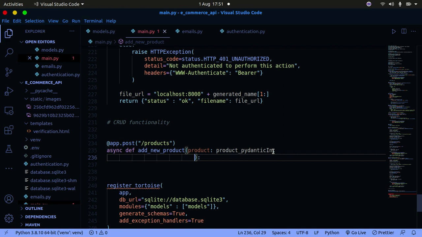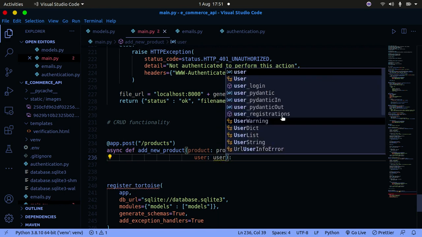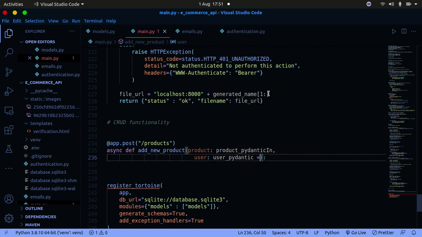Now, before the person can add a product, first of all, we have to know that the user is authenticated and properly logged in. So we need to make sure that has happened. We're going to get the currently logged in user, which is just going to be user_pydantic, and this is going to be of type Depends. It's going to depend on get_current_user. This is going to return to us the currently logged in user.